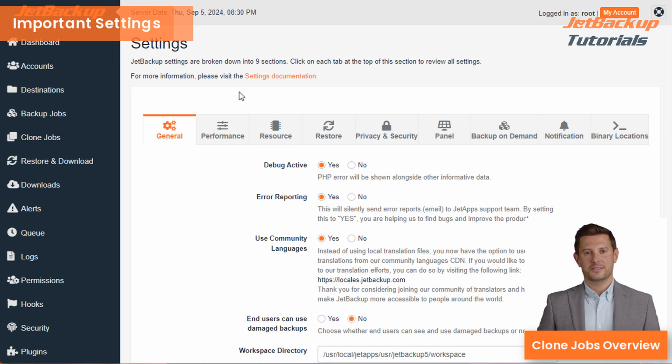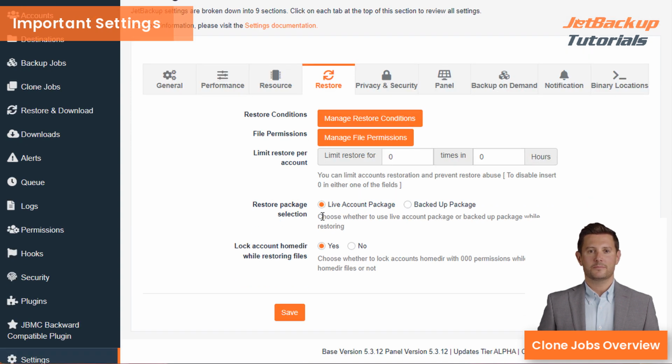Additionally, an important setting to note in regards to clone jobs would be under the Restore tab in the Settings page. Your choice with the Restore Package Selection option can have an impact on clone jobs due to the way it interacts with the process of cloning package choice. If Backed Up Package is chosen, the cloned account will not change its package from the package it was assigned in its initial cloning, should that package change on the live server. Choosing Live Account Package will update this package every time the package changes on live, however.